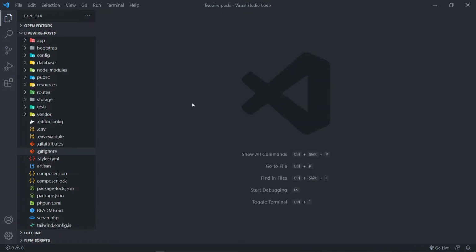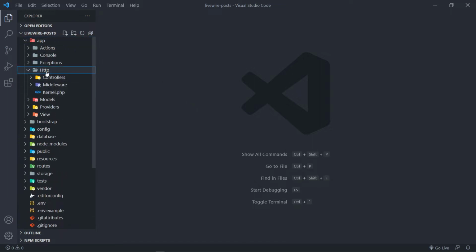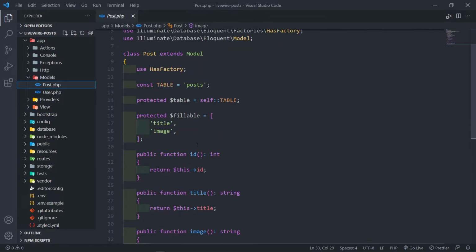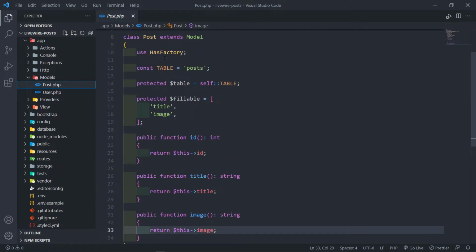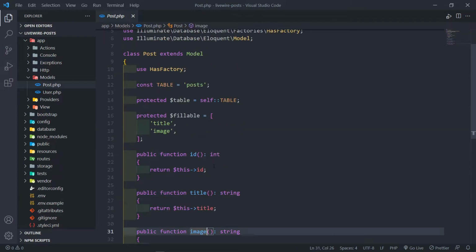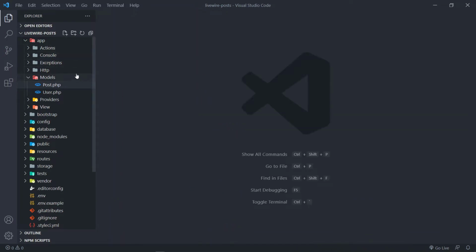All right, there's just something I quickly want to show you. I want to show you my post model. So under app, HTTP, models right here, I just want to show you guys my post model. You can obviously add as many things as you want. I just wanted to show for those that want to know what this looks like. So I've got my post table that I set to the post table. The fillable is just the title and the image, and I just created methods that return the properties like the ID, title, and image.